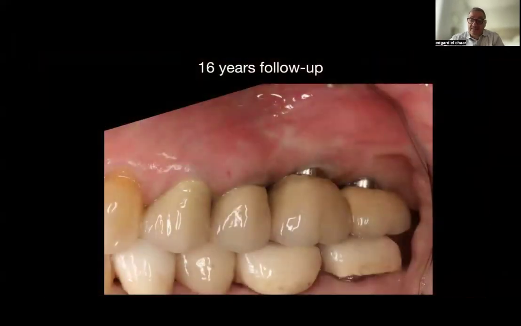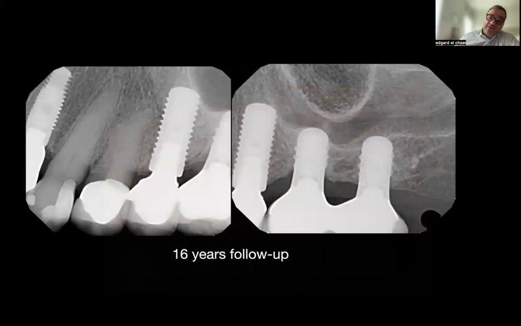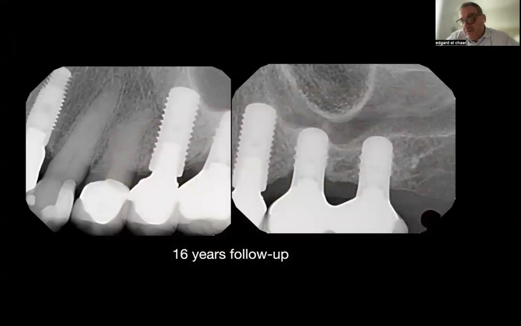So this is a 16-year follow-up, and you can see this is a tissue level implant. It's one of the best implants, not very aesthetic, but you can see that the lack of soft tissue can lead to recession. And that's why it's so important to preserve that keratinized tissue around an implant. But I was able to do a follow-up on this case. Obviously, she comes every 3 months in my practice.